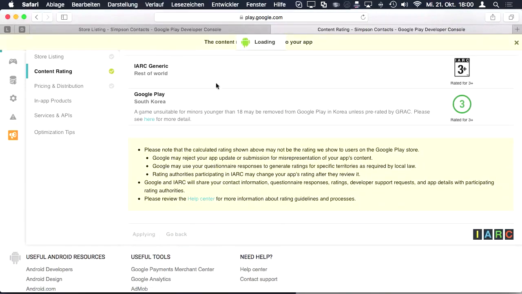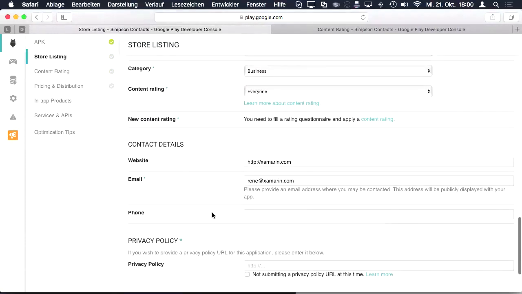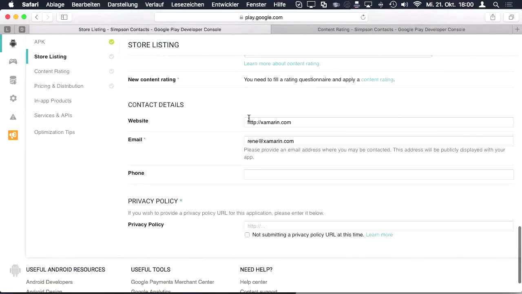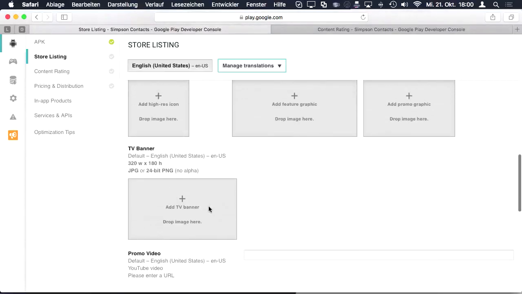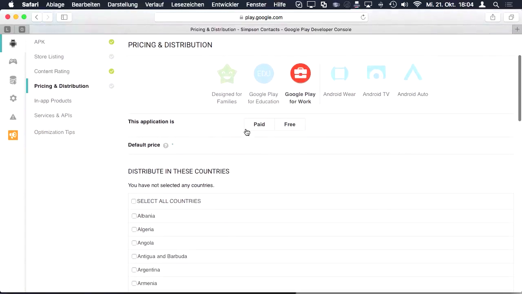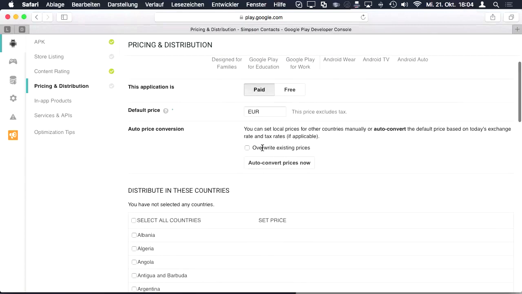I go back. Next thing to fill in here is a website, an email address to contact us. We can provide a privacy policy if we want to, and so on. What's left now is to set up our pricing and distribution model. So we move on to the next tab here. We can say whether this is going to be paid or free. We can specify default price here.